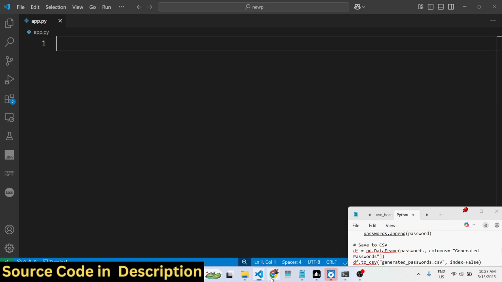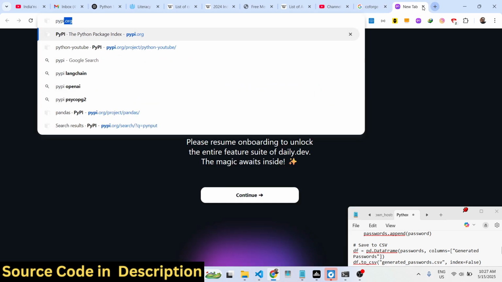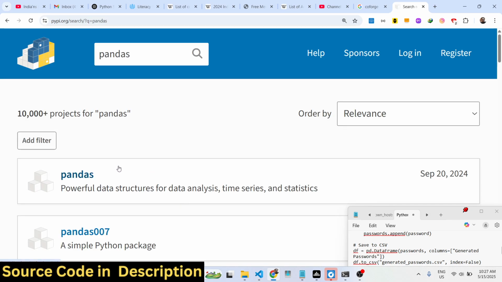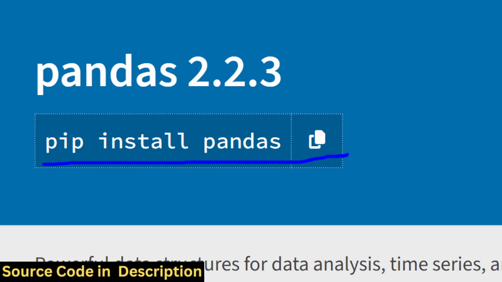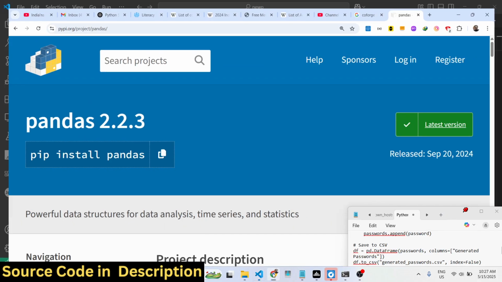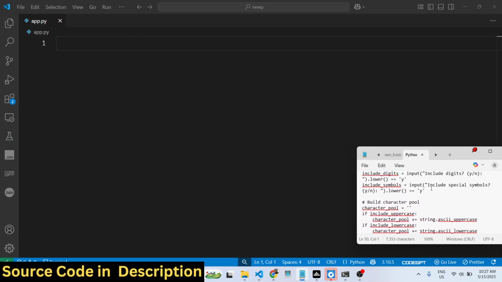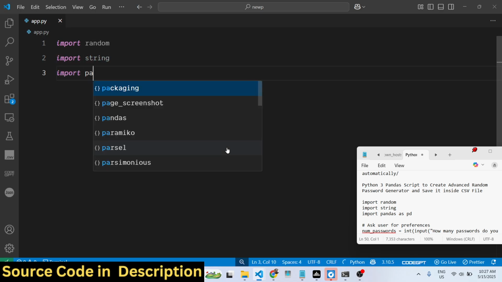So first of all, for generating this we are using a bunch of modules. First of all, you need to install this Pandas library, which is a very famous data analysis package. Simply install this, and after that just create a simple app.py file, and right here we will simply import the necessary packages: the random package, the string package, and then this pandas package.